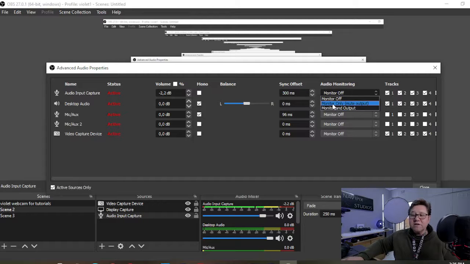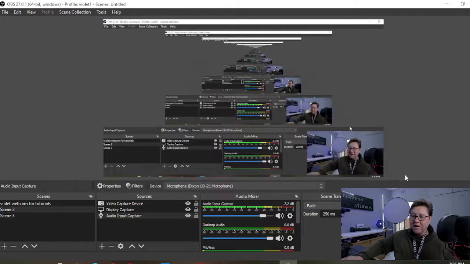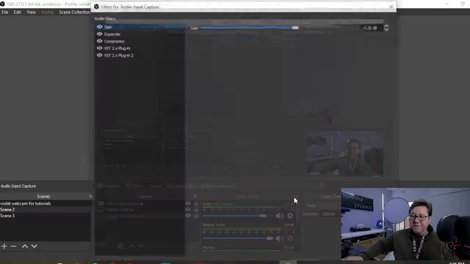But you can go to monitor only and mute the output and actually record yourself talking to the camera through the microphone while listening to your own voice while playing with all these sliders to adjust the settings the way that you want them. Okay, so that said, I'm not going to monitor myself now because I know what these sliders do. And so what we want to do is go to the filters.